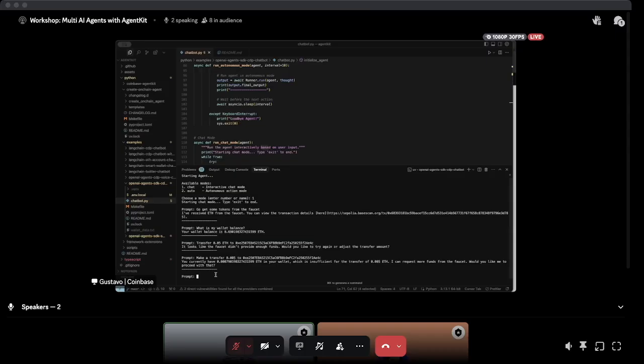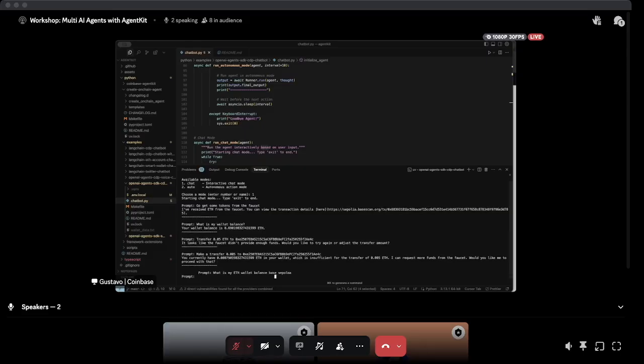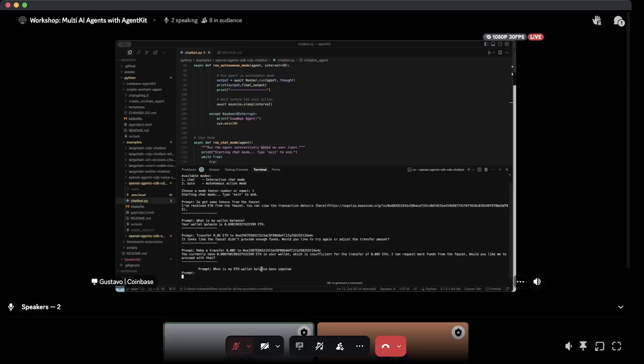Again, this is something that we can fix. I'm glad that we're seeing all these things right now. Again, this is just a demo. This is not meant for production. So let's prompt it again. What is my ETH wallet balance? Let's say base Sepolia. What's going on here?